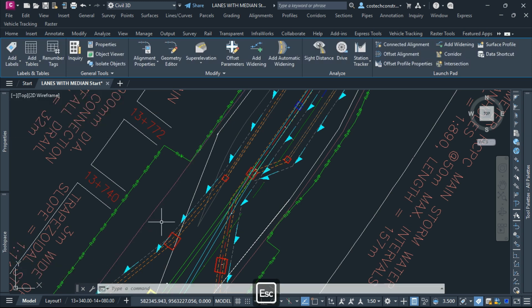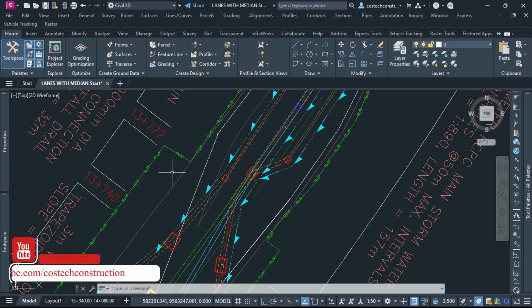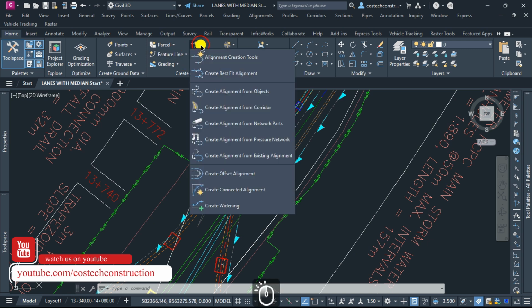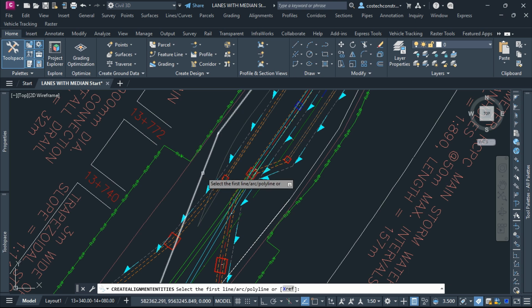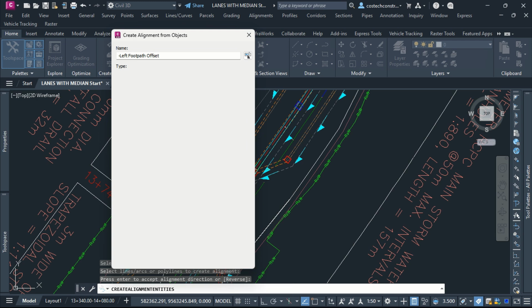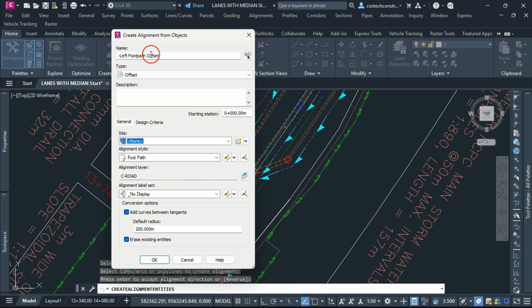If I now deselect the alignment, object style color now matches the design color. We can proceed to create the next offset alignment. I will drop at alignment, select create alignment from objects, then pick this line. Press enter, then press enter again. We can name this as the left service lane offset.